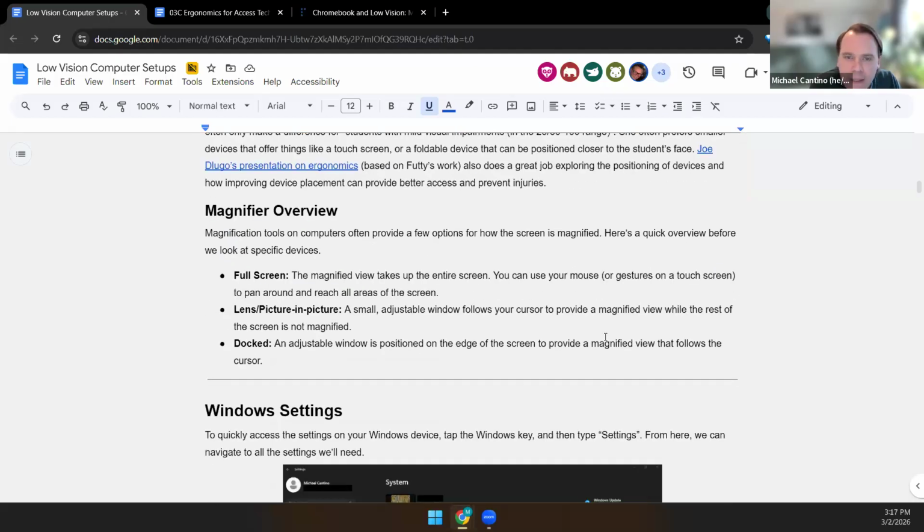All right. And then finally, magnifiers. We're going to look at magnifiers on all the different devices. They are largely the same from device to device. I want to give a brief overview of what's out there. Typically, when you're working with a magnifier, they will provide three views for you. So one is a full screen magnification where your whole screen becomes magnified. And that means at any point as you're working on your screen, you are not seeing the entire screen. You're just seeing that magnified area. So that works good for some folks.